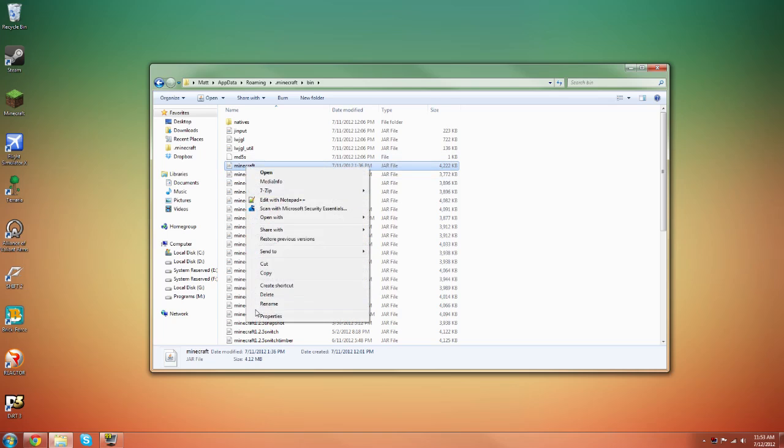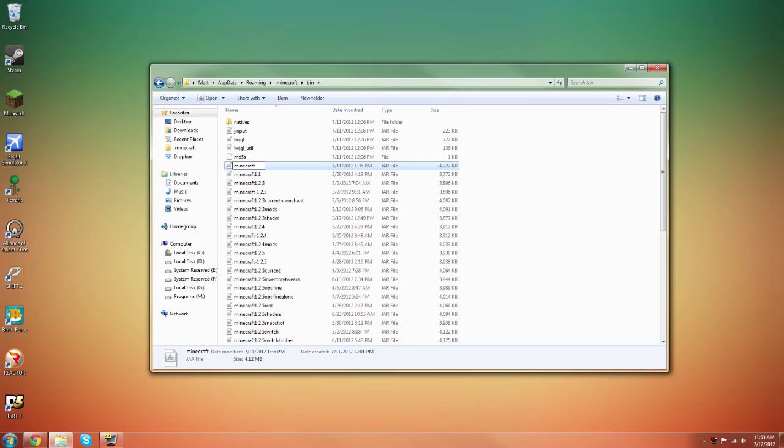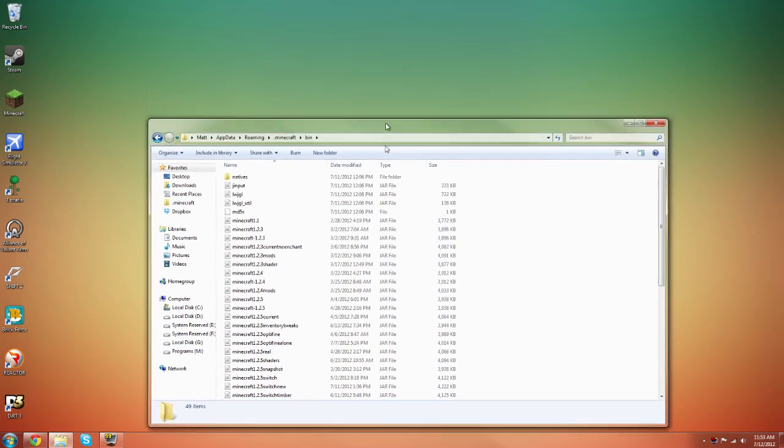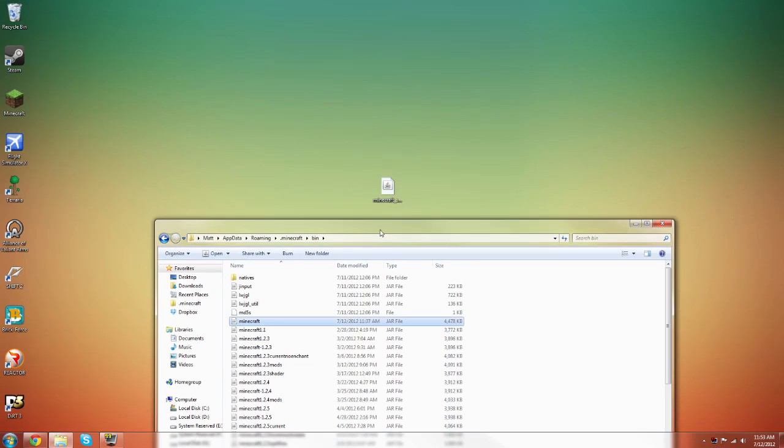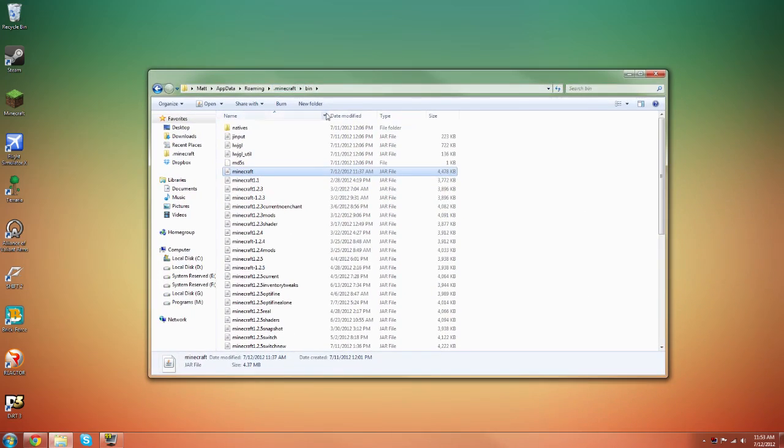But you want to rename it to Minecraft, and then the version, whatever version you were using. And then if you want to include some mods that you had installed, if you had any installed, then you can do that. And then what you want to do is drag the minecraft.jar, the new one, into the bin folder. And you shouldn't have to replace anything. If you did what I just did, then you should be okay.